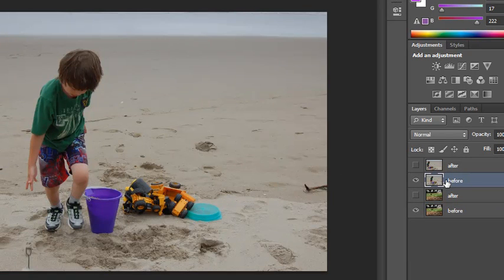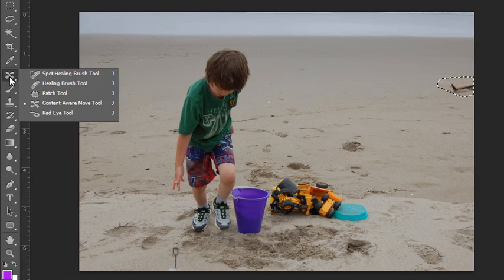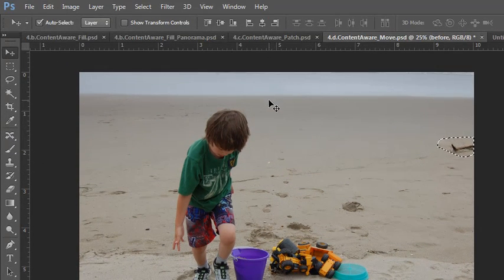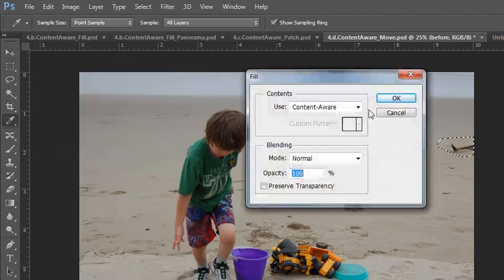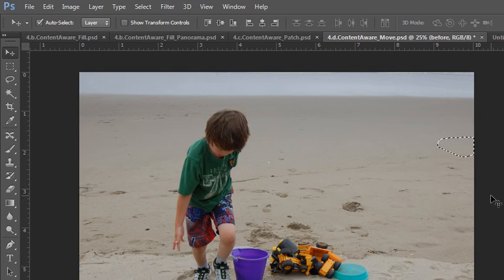This would be a little bit more complex, where we'll move this twig. We could move this up here if we wanted to. Or for that matter, we could just remove it completely. So if we wanted to delete it, rather fill it, we could do Content Aware Fill, like so.